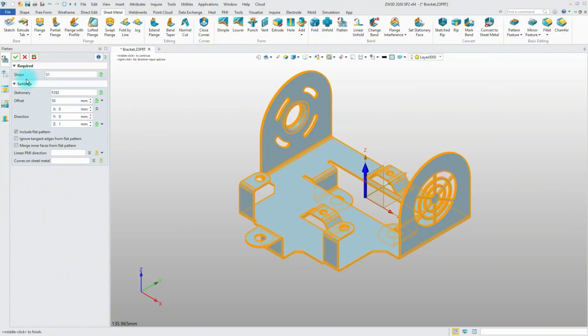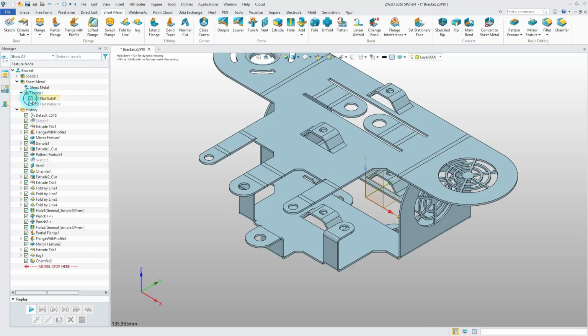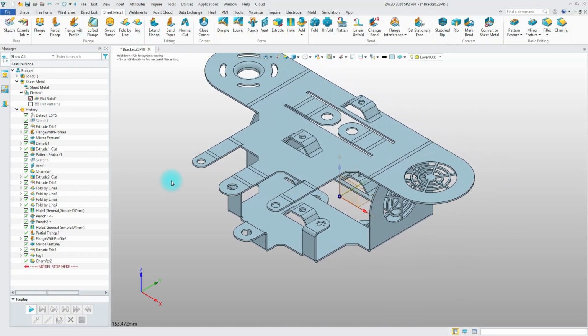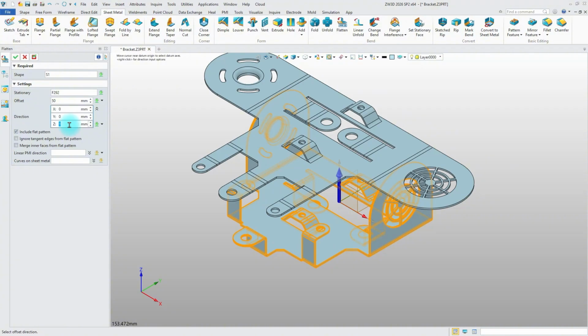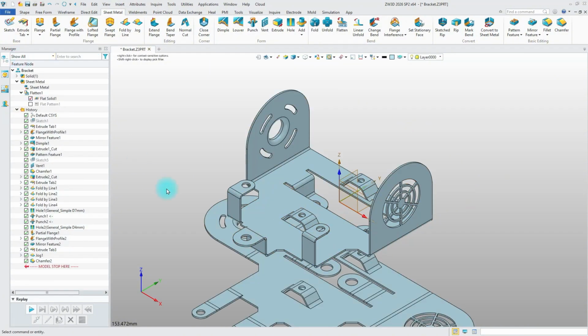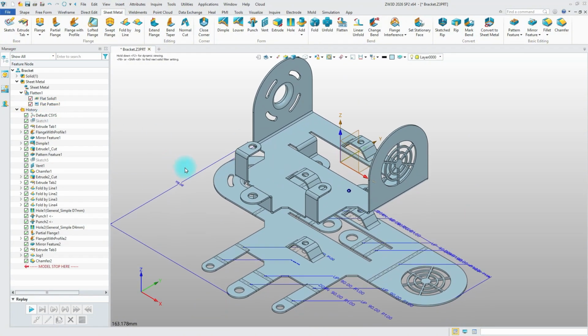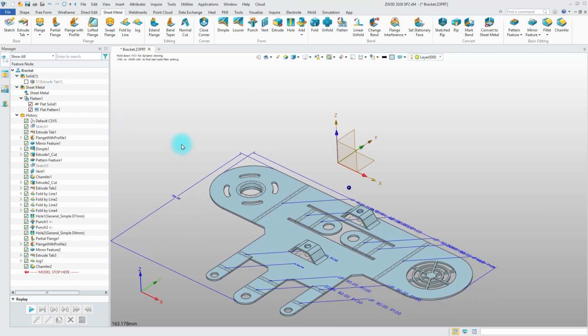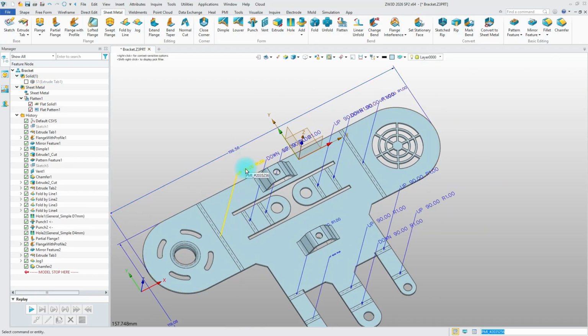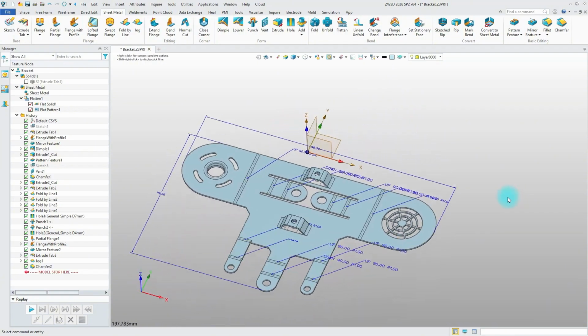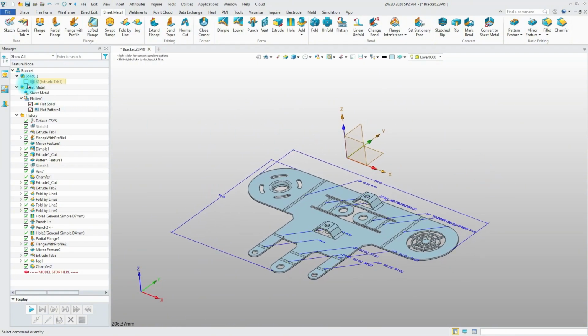If we enable Flat Solid in the feature history, the flattened model appears above the bracket. If we change the Z direction to -1, the flattened model appears below the bracket. Finally, we enable Flat Pattern and hide the solid bracket. As we can see, the completed flat pattern is now displayed and clearly shows the bend directions.